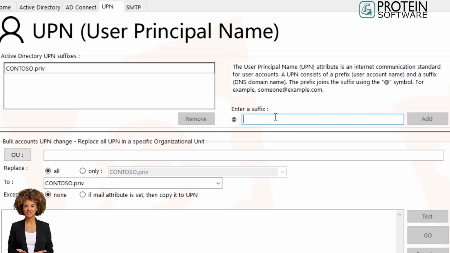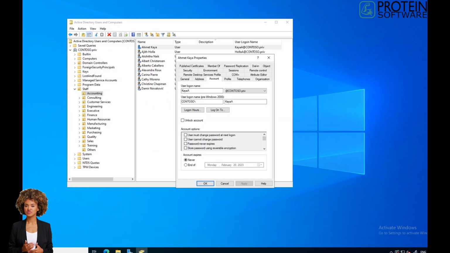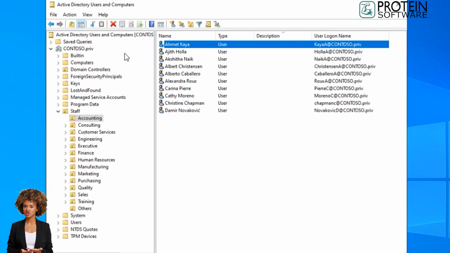AMM365 offers the ability to add or modify UPN suffixes in a simple and intuitive interface. Enter your UPN suffix, then hit Add. From this moment, at the AD level, you will be able to add the correct suffix to your user.